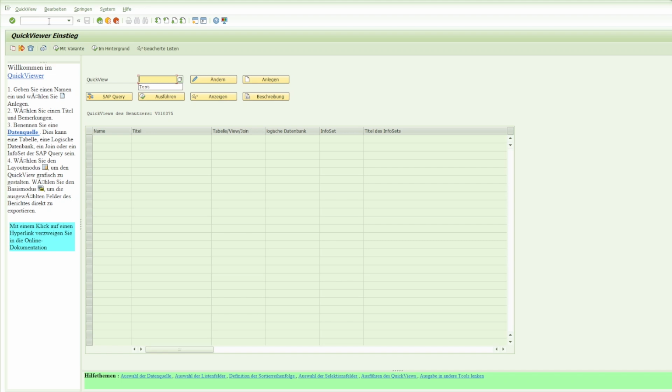Okay, and for this reason I would like to call this query something like loans data. Okay, and we go to create, or in German anlegen.